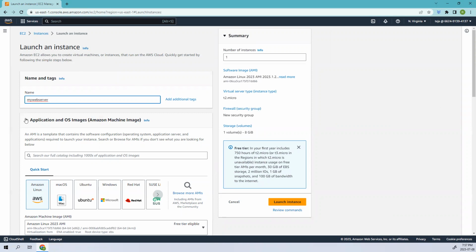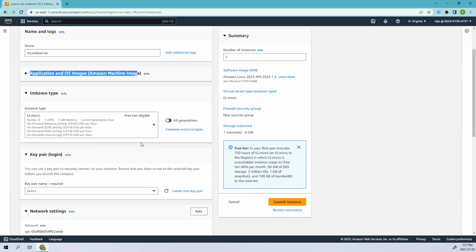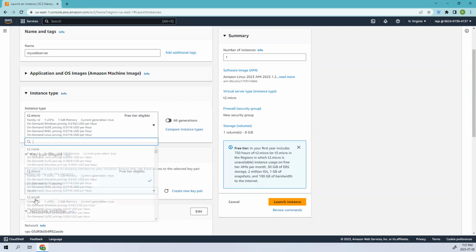And coming to applications and OS images, I'll just select the default one, which is t2.micro, which is free tier eligible. So this is the reason I'm selecting this particular instance type. So we'll be discussing that in the further videos. And if you want to know more about this, I have written a blog, and you can also check my Instagram channel where I have written about these.